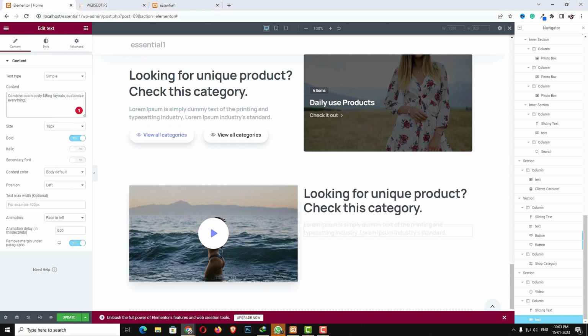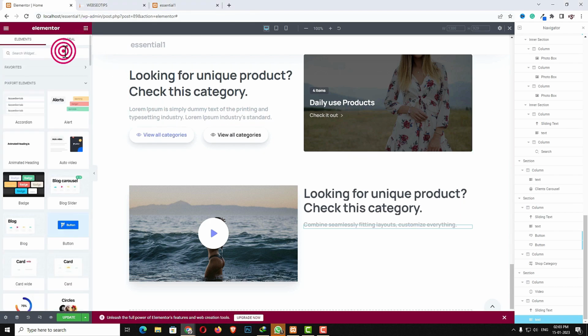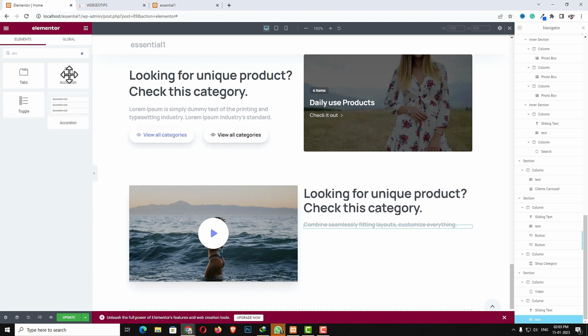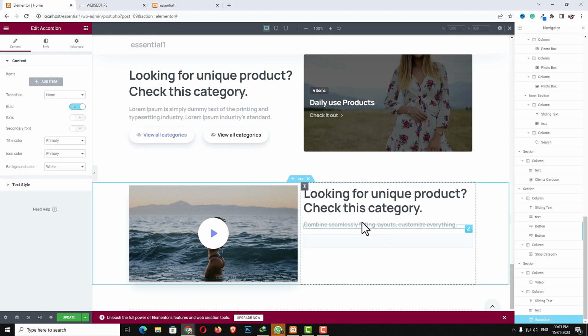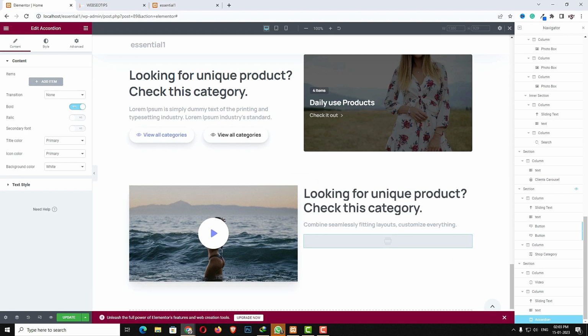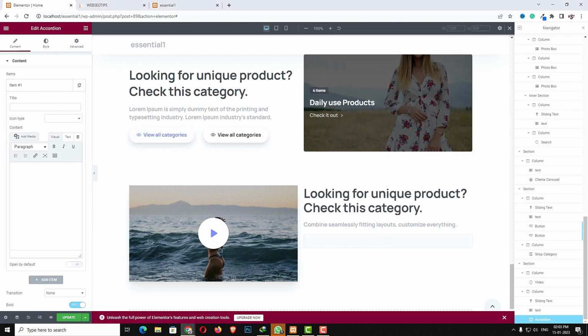Okay, so next actually I need the accordion. So again I have to click on this, and here actually I have to search for the accordion. So here you can see the accordion, just drag and drop it downside like that. Okay, next here actually I have to add the accordion item. So first of all let me click on the add item.